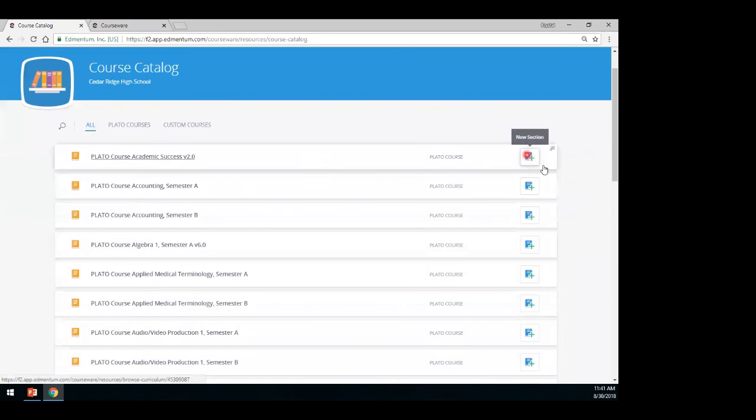Now keep in mind, if you do not have this new section button, it is because your administrator has not given you the ability to create course sections. You can reach out to your administrator to get that permission, or your administrator might create your course sections for you.